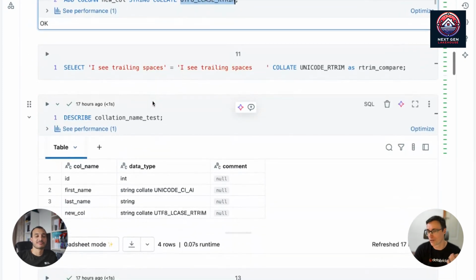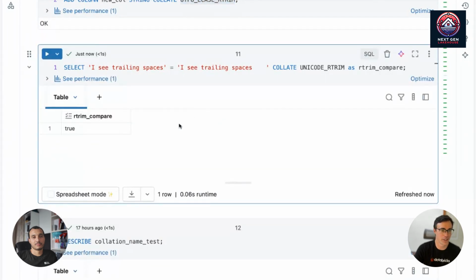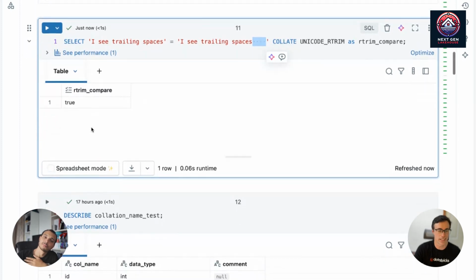So one question here is, what's the RTRIM going to do? This is a cell that I'll run here to show you. If I have text with trailing spaces, clearly you can see the trailing spaces on this side. Would this return false or true? With an RTRIM based collation, it's trimming the blank spaces at the end, and of course it does return true. So yes, that's how RTRIM works.